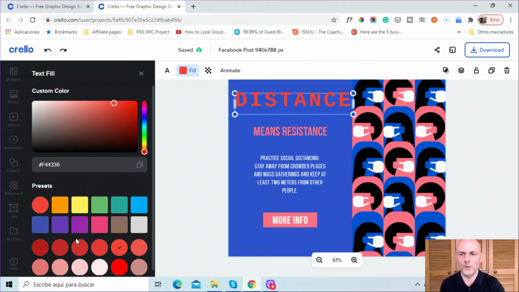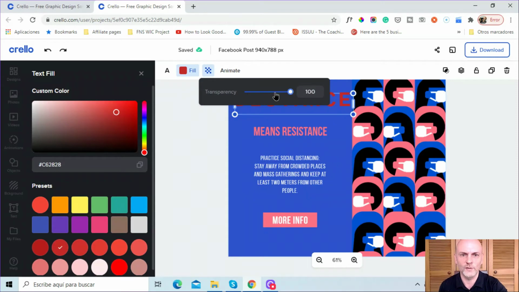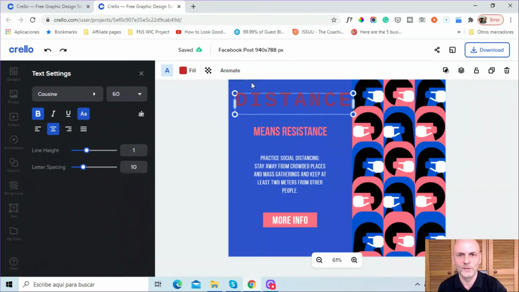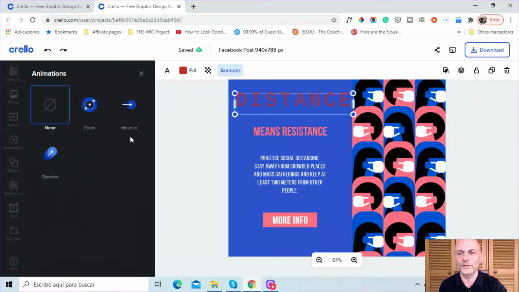So I might say, hey, okay, that was nice, but maybe I actually prefer this one over here. And I can quickly switch to that one. And if I want, I can make this transparent or more transparent. So now you can see that's more transparent. I also have options for animation. I can zoom it, I can move it in, or I can dissolve it. So I've got options for animation for the various elements on my page. So that's what I can do with text.